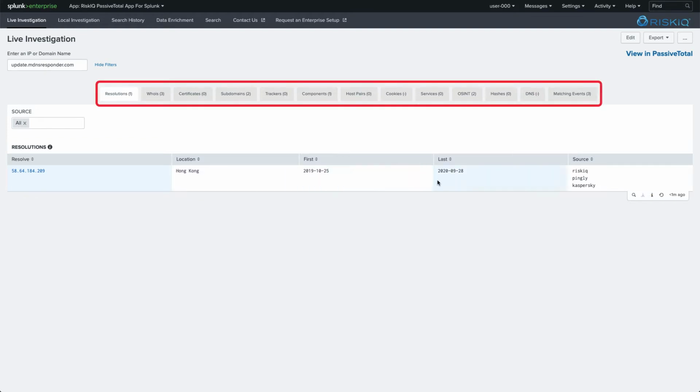You'll notice those boxes in the middle of the screen look pretty darn familiar, right? Because those are the different values that they're pivoting off of within the Passive Total app. And what they've done inside of the Splunk app is they've brought those capabilities across. So I could look at certificates, and it would do a RiskIQ query for that domain and return those values directly here. I don't have to leave the Splunk interface to do this threat intel research. I can do a good chunk of it right here.